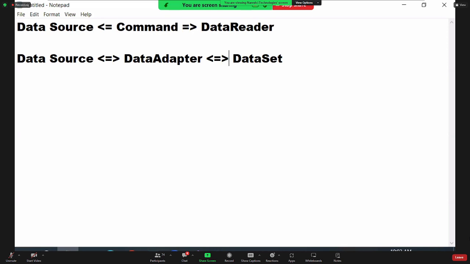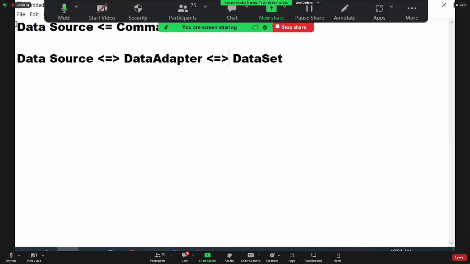Second one, bidirectional. In the first case, the command will talk to the data source and fill the data into the data reader. Over. But in the second case, bidirectional communication is possible, in two ways. Is it clear? Data can flow from the data source to the data set as well as from the data set to the data source. Communication is going to happen with the second architecture.